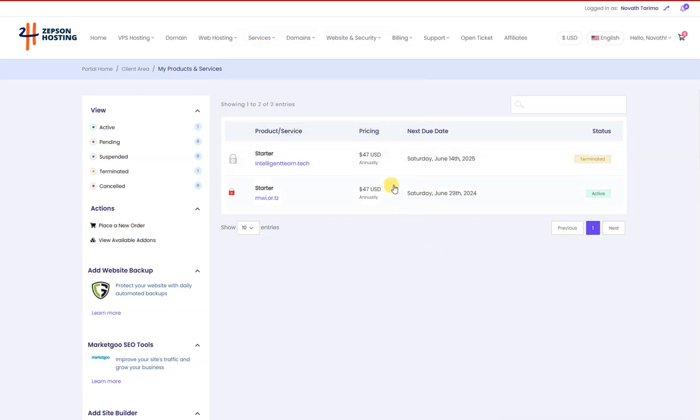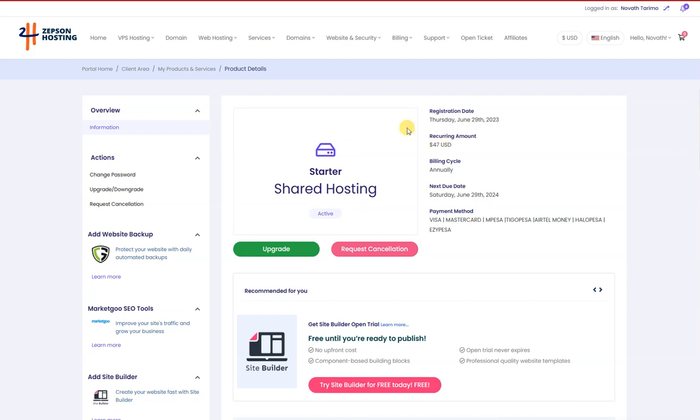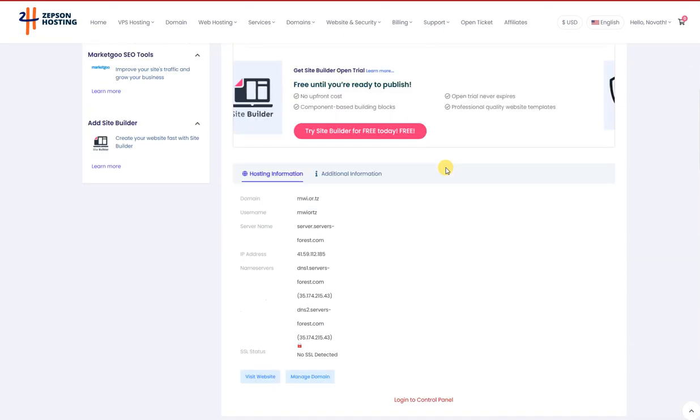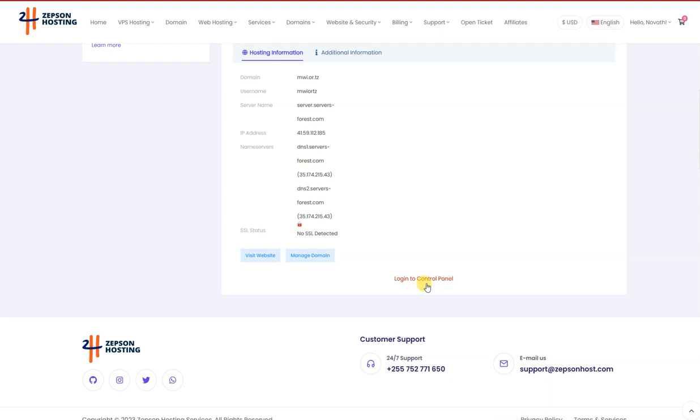Now, select the active service from the list of available services. Only active services can be managed and an inactive service cannot be managed, so you have to find the active service. Now, in the service details section, go to the bottom and you will find a link with the text login to control panel. Now, click on it.